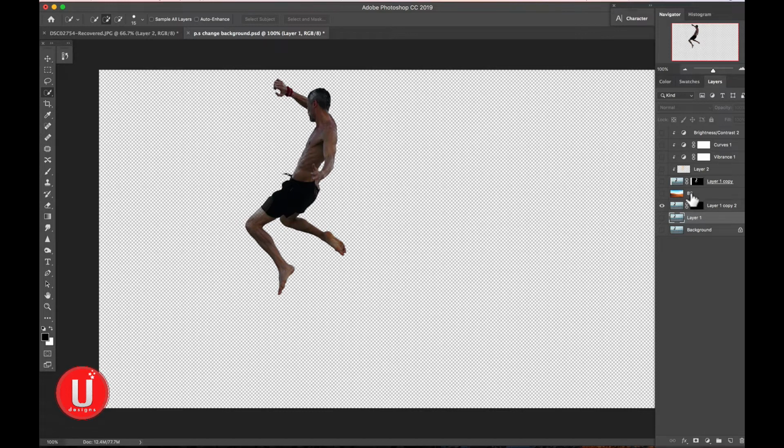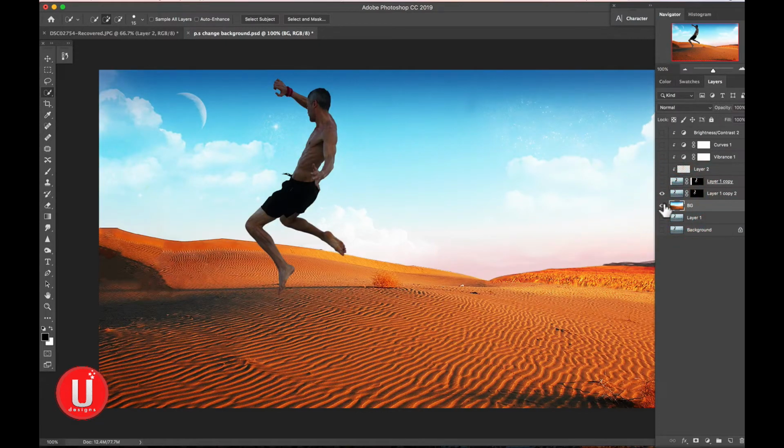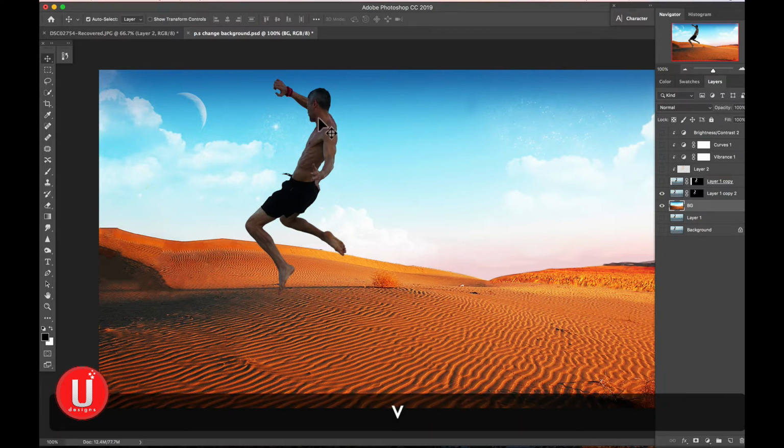Now what I can do is bring my background and put my background beneath him. And so, just like that, we can see, right? So if I place the subject into a new background, he looks out of place. Why? Because the color on him is not matching the environmental color. So he looks like a cut and paste person, right?